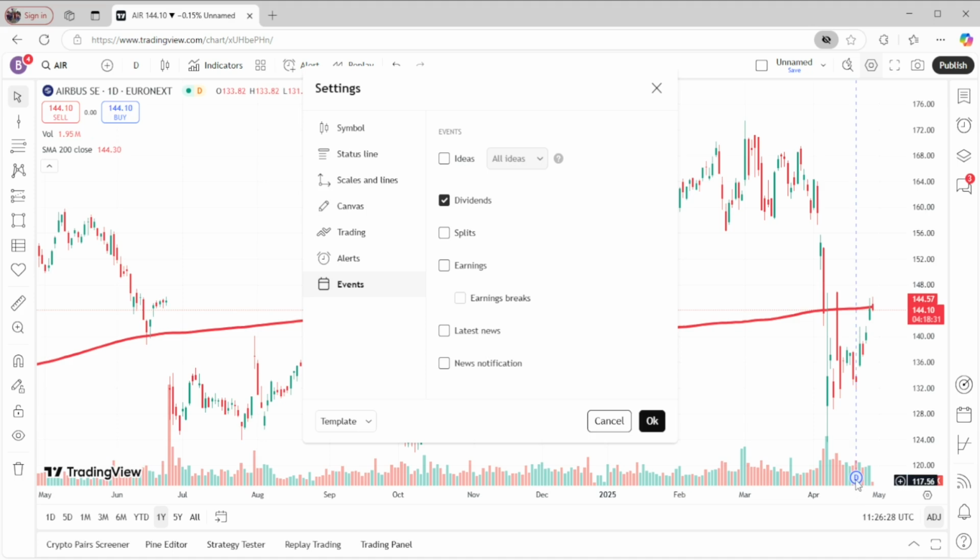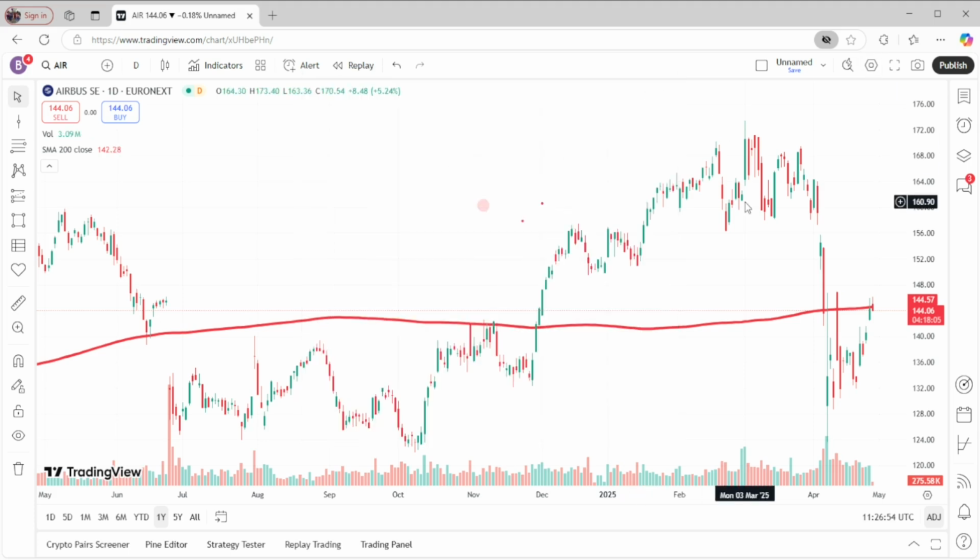Dividends, one time they had given a dividend, you see D has come here, dividend. And if there were any splits for the stocks, no, there were no splits. Earnings, when the earning was here. Okay, they will show you the earnings. Earning is coming here, so you can have an earnings break. They will show you the lines exactly when the earnings break is, so you know. You can press for latest news, notification, but we don't need anything here, so we move on.